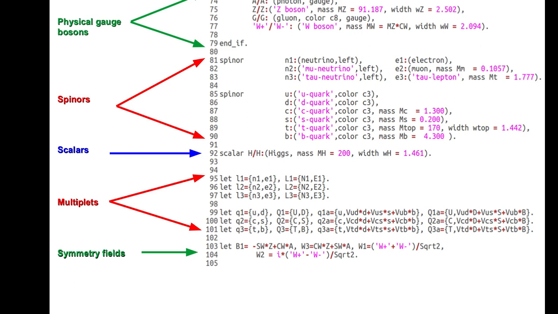CalcHEP, for instance, has this advantage. It can automatically compute on the fly, while you're running the program, the width of the new particle you just introduced. So you don't have to keep checking the width of that particle and recomputing it again, as you have to do for MadGraph.